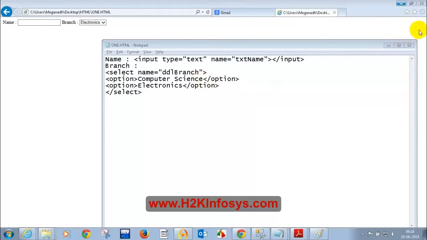Okay, good question. If you want to see the branch below the name, that is how we normally want to see it. We don't want to see name and branch adjacent to each other. So we need to add a BR tag. In C# or any other programming language, we have something called \n. Here we don't have \n, so we need to use a BR tag. BR is called the break tag.